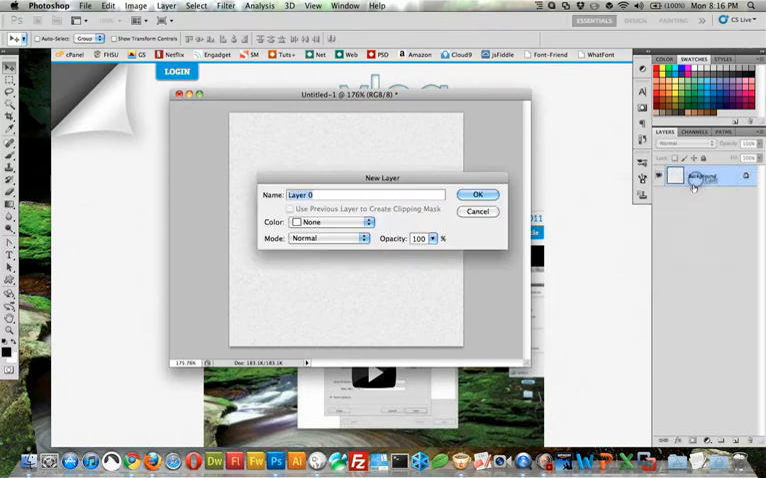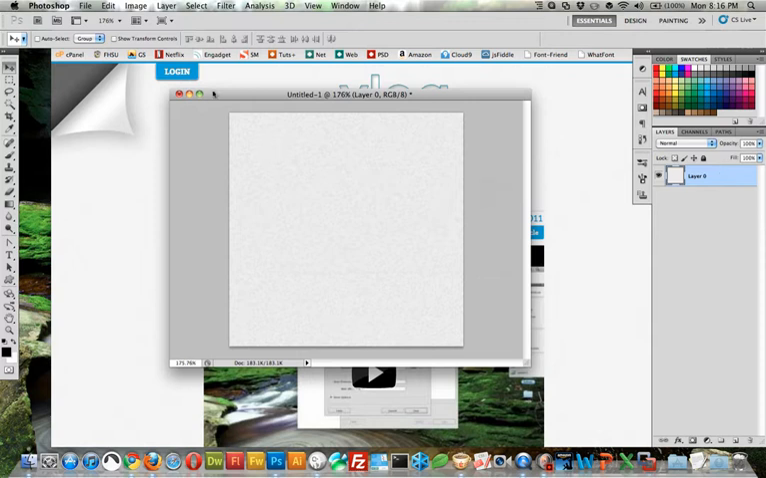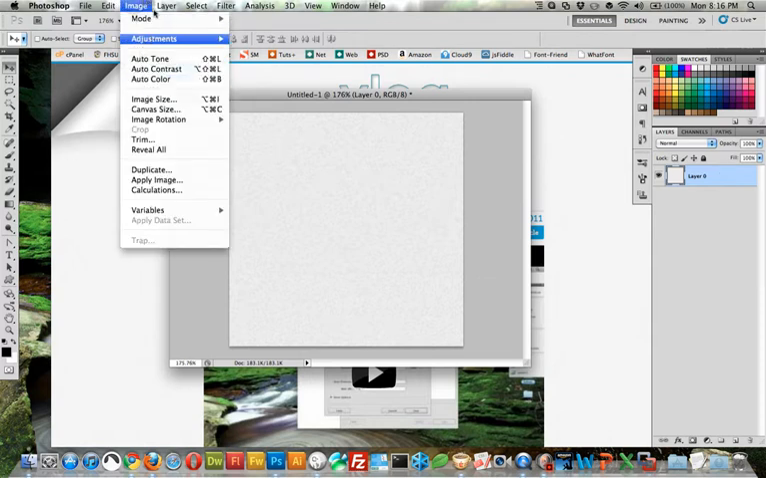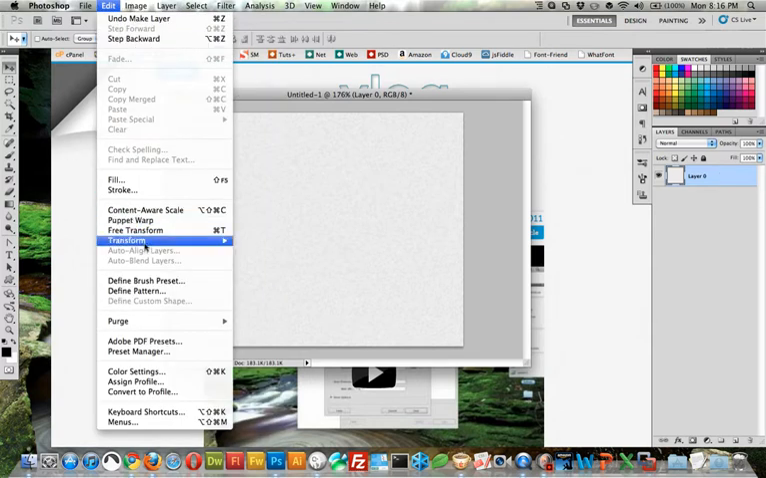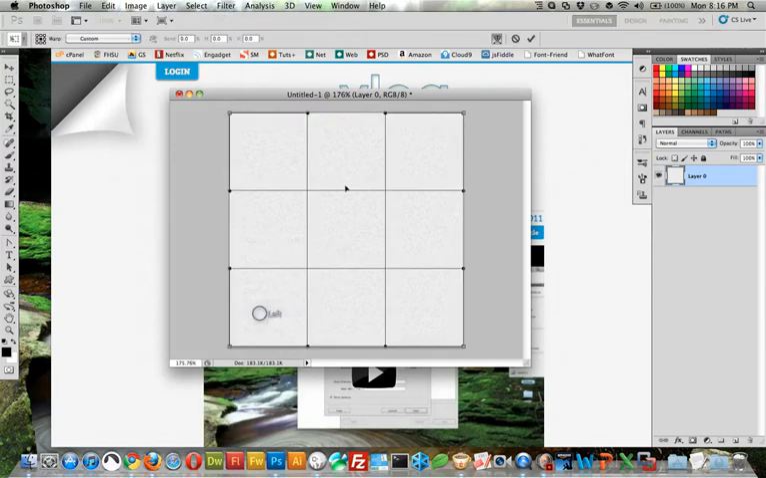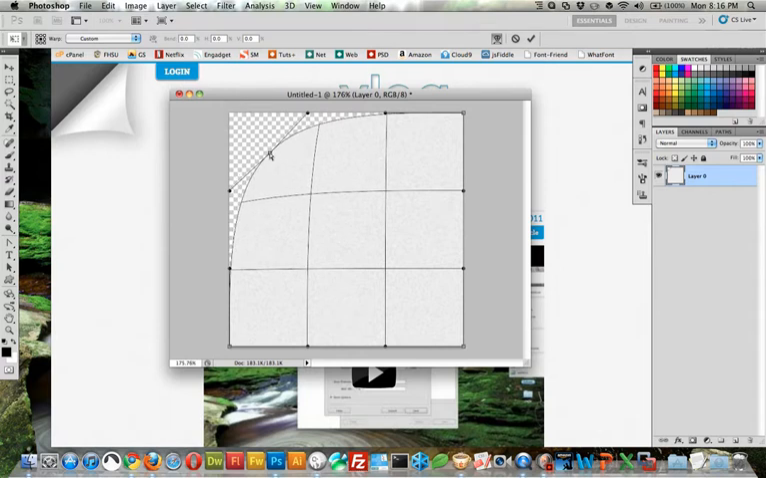So you want to do Layer from Background. Click OK. Now we can edit this layer. Go to Image, Edit, Transform, Warp. Grab the left top handle here. You have all these handles you can work with. Just grab the left top one.